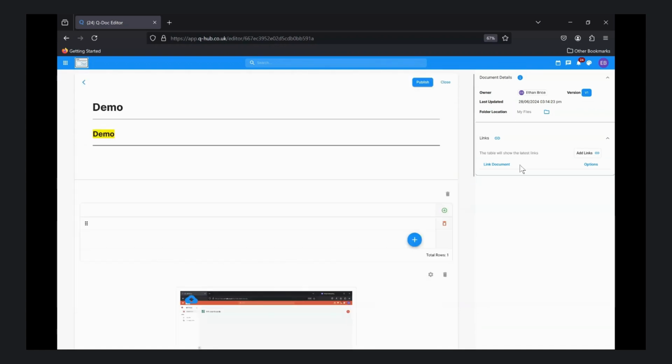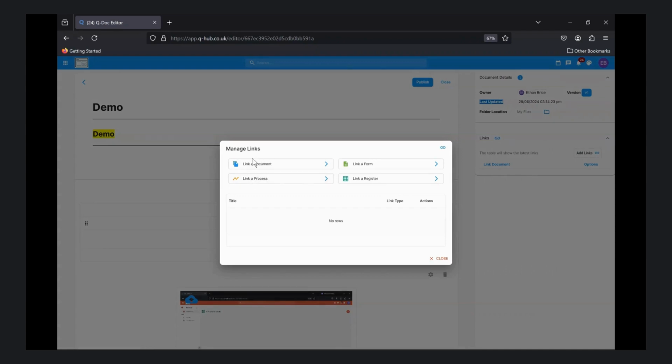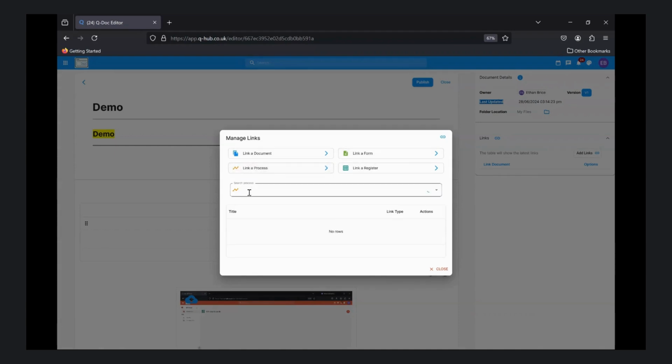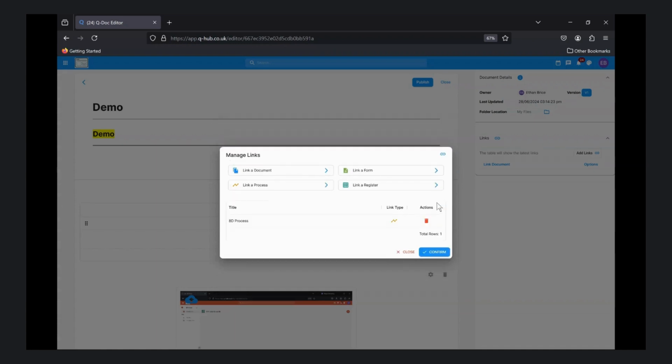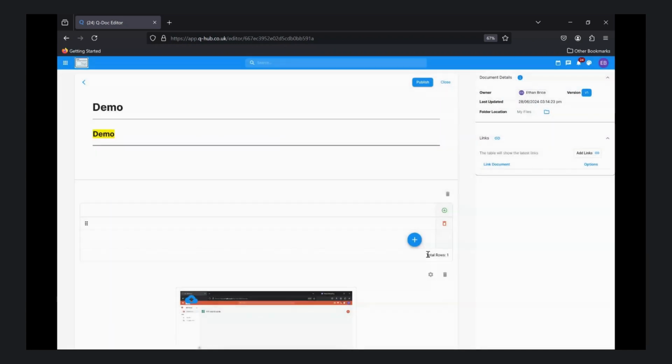The window on the right-hand side shows us the document details, such as the username, the version number, the date the document was last updated, and the folder location of the file. Click Add Links to add a link, and here we can either link a document, a process, a register, or a form. For example, if we want to link a process, we can select which one we need, add, and we can now see that this process has been linked to our document.